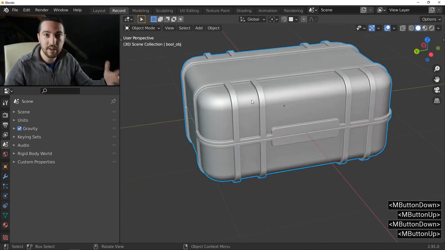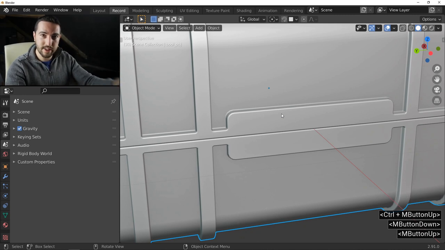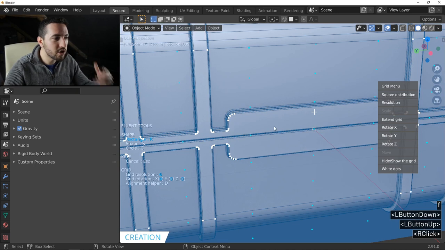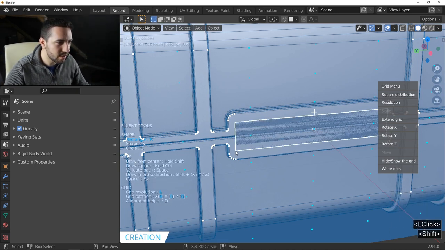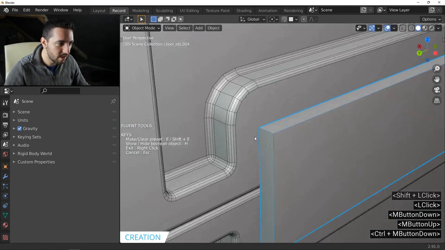I will just add a handle. I keep my case selected. I press F and click on create. And I will create a rectangle just here, like this. Left click to validate the thickness.